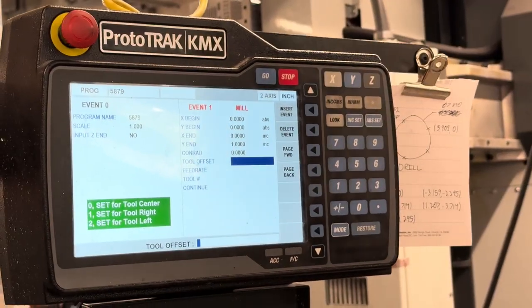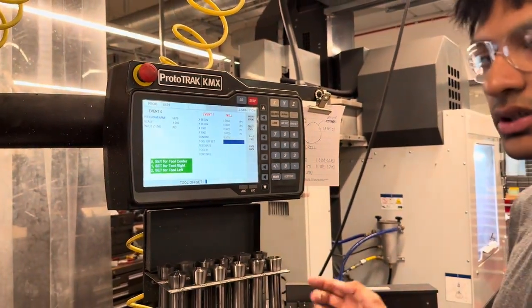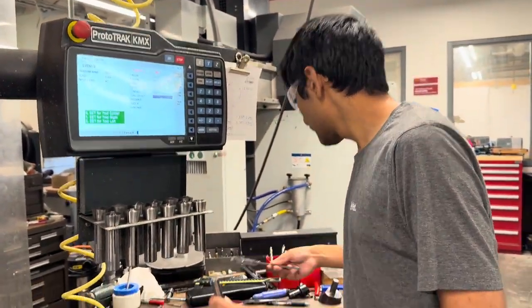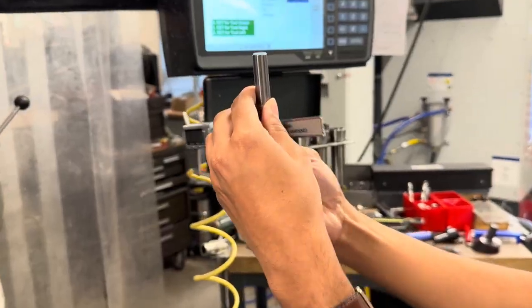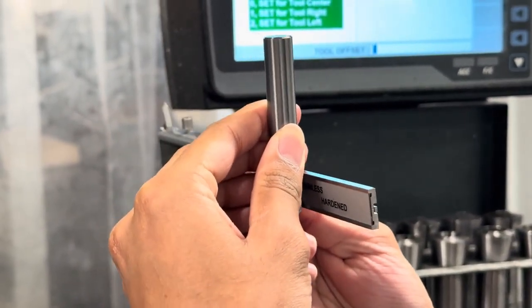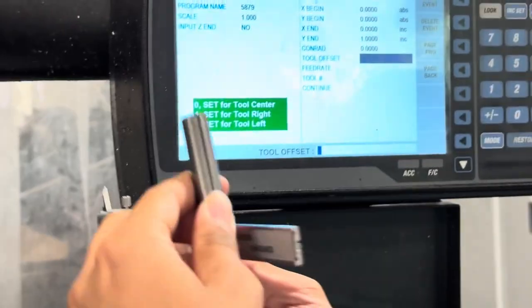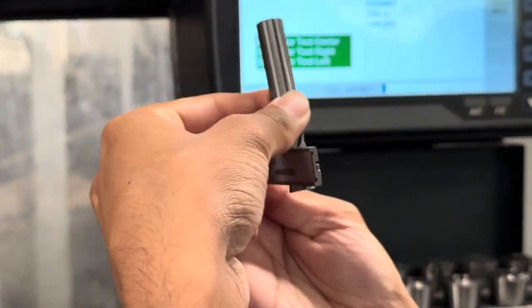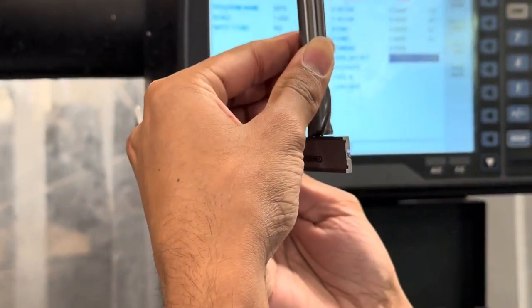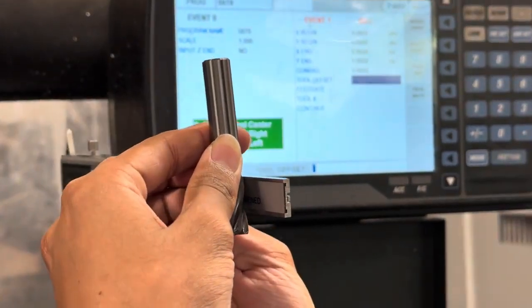Tool offset is basically where your tool is in relation to the contour. So if your contour is following this caliper line, you want your tool to cut left, then you choose tool left. But if you want your tool to cut right, then you choose cut right. Or if you want your tool to cut on the center, then you choose center. But usually you're gonna be cutting on the left side.